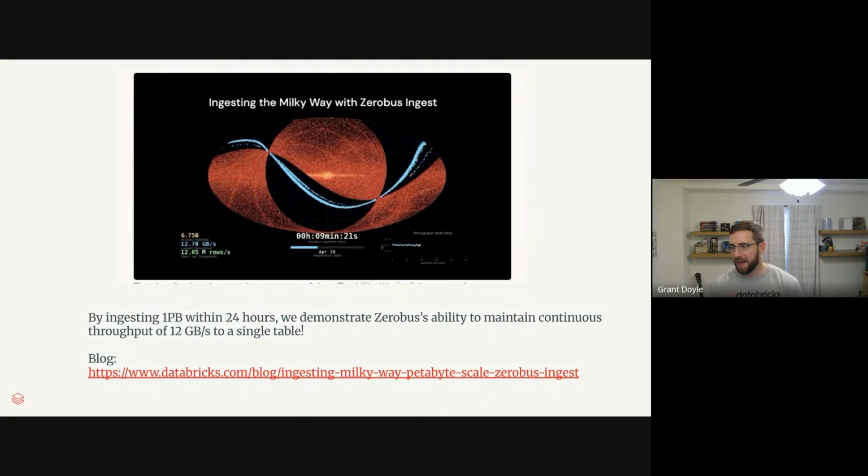Okay. And this last example is a recent blog that was put out by our Zerobus ingest product team. They ingested a data set that contained the entire data points around the Milky Way. I'm not an astronomer, so I don't know exactly what was in this data set, but it was a very large data set, and they achieved some really high throughput, up to about 12 gigabytes per second, and they were able to process an entire petabyte within 24 hours. So this service is extremely scalable, but also very simple to write.